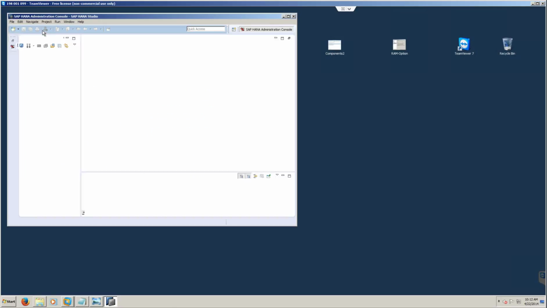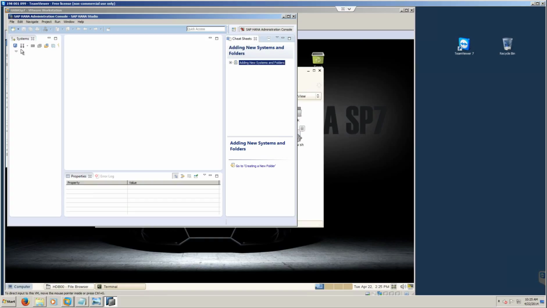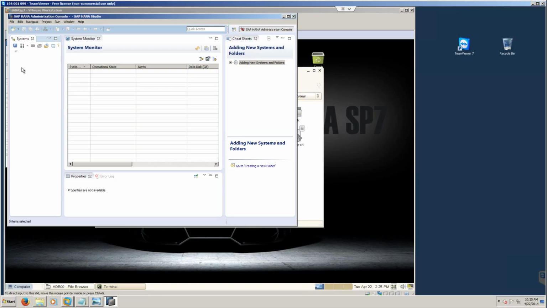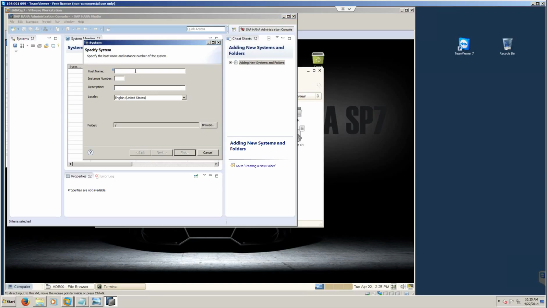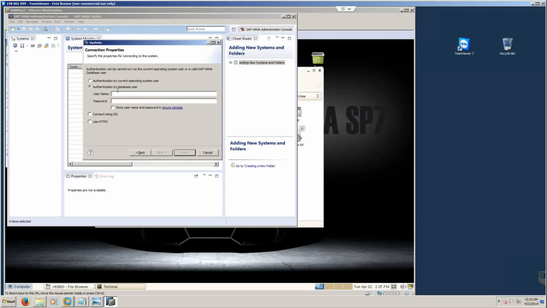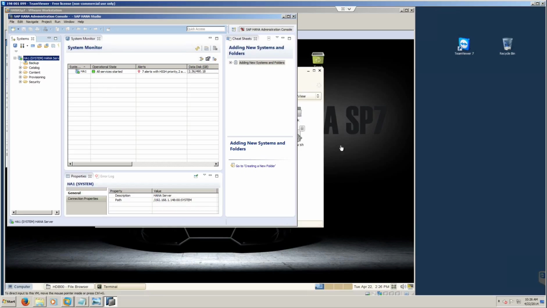Okay, we're going to close the welcome screen. We're going to add a system. This IP is the IP of the VMware, so you will know your IP by default. 192.6a. Yeah. This is my IP. The instance number is always 00, or whatever the instance number of your HANA database is. For us it is 00, and we're going to call it the system, and by database user. I'm going to store the user password. So there it is. So now you're connected externally from this.